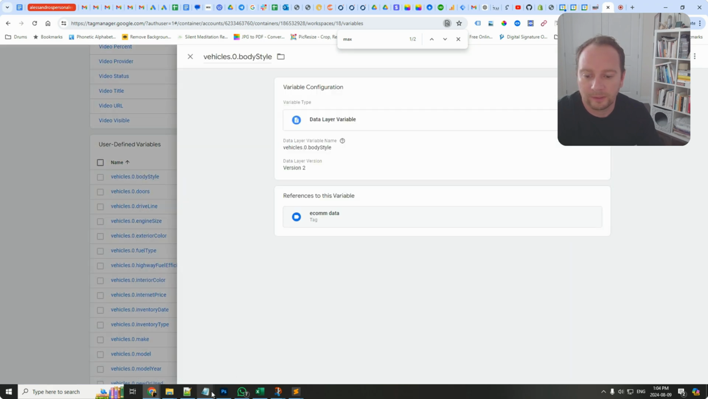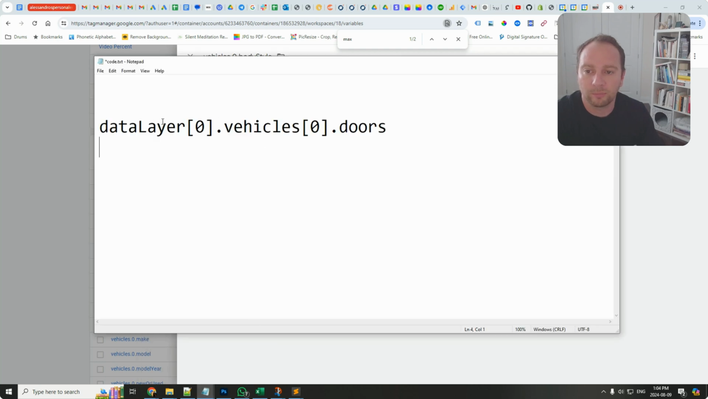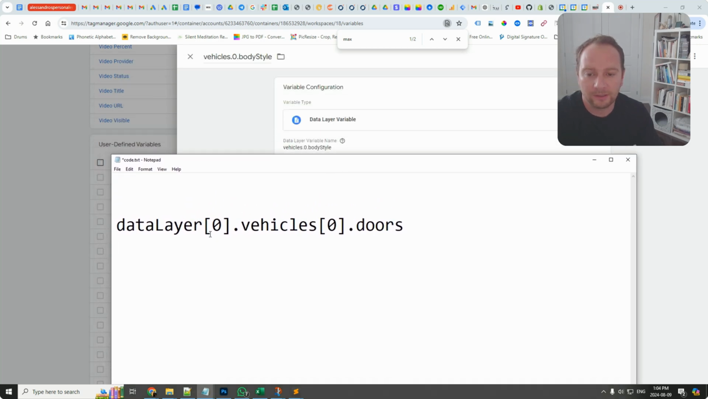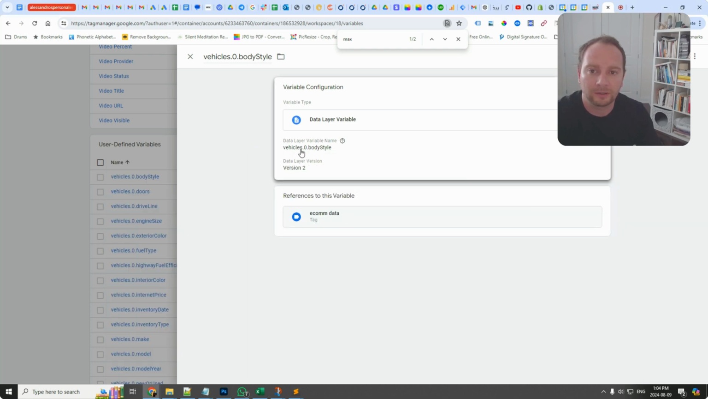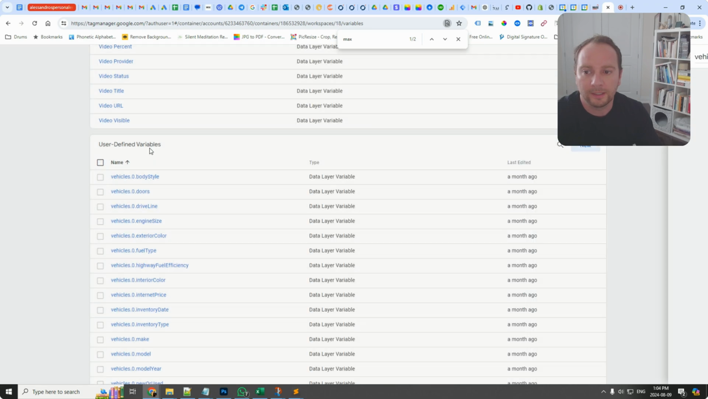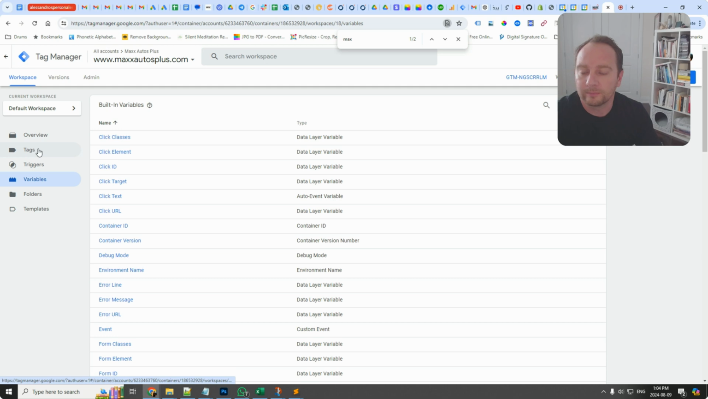Here it is. Remember, I said it looked like this. This is how you pull it from the website: dataLayer 0, so at the top area of the data layer. Then inside the top area, we're going to go into vehicles. But vehicles has a 0, so we'll grab it like this. But you can't do this in GTM. You need to turn these brackets into dots. Once you turn it into dots, that's how GTM can pull the value of doors, and then echo it wherever you need to.